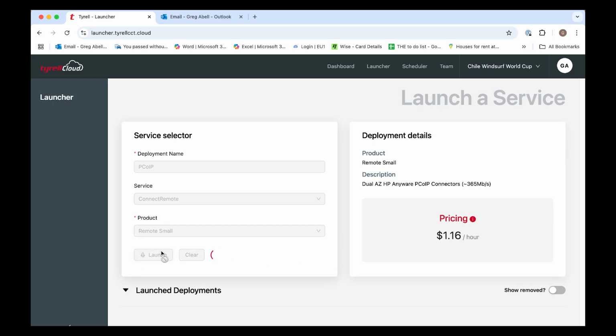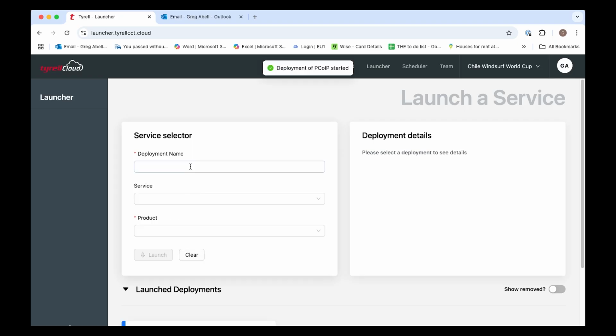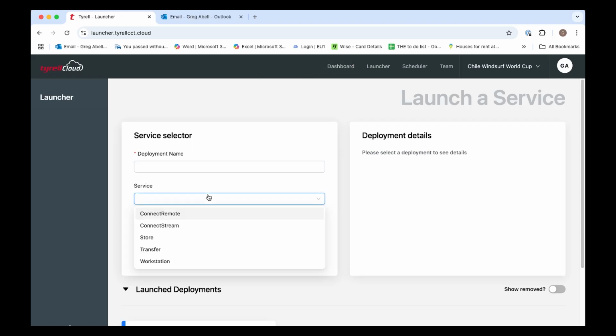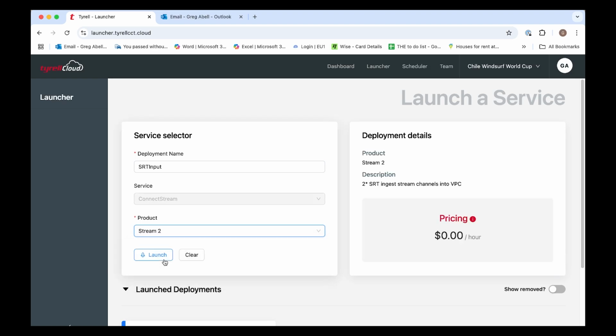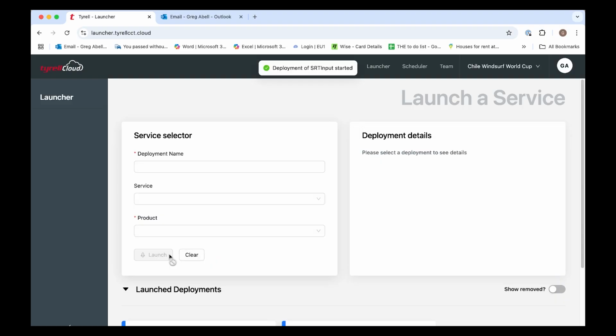Now the second service that we're going to deploy is ConnectStream. ConnectStream is our SRT management platform, and it simplifies the process of getting SRT streams into our AWS environment. So for this, let's call it SRT input. Let's select stream 2, as I'm only going to test 1 or 2 streams as examples, and let's launch that.